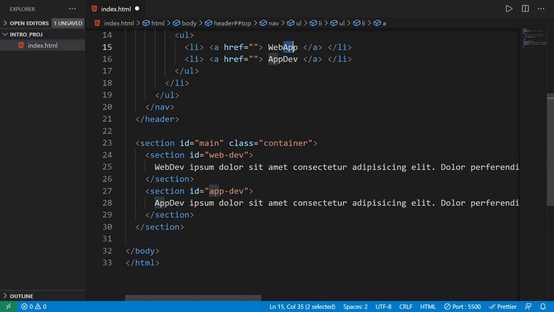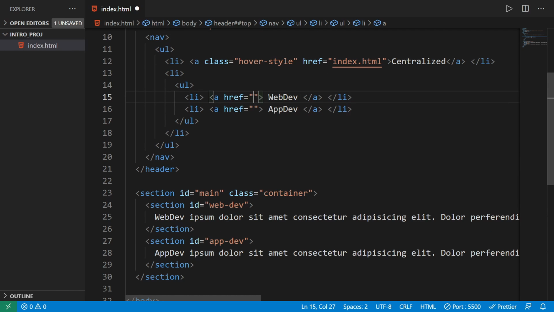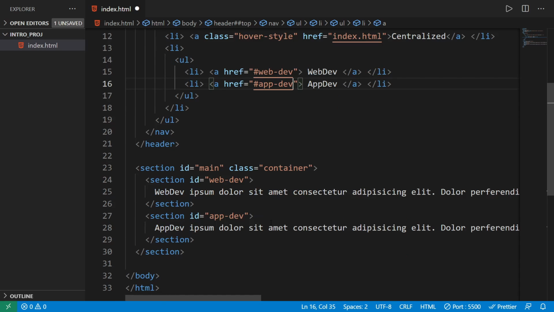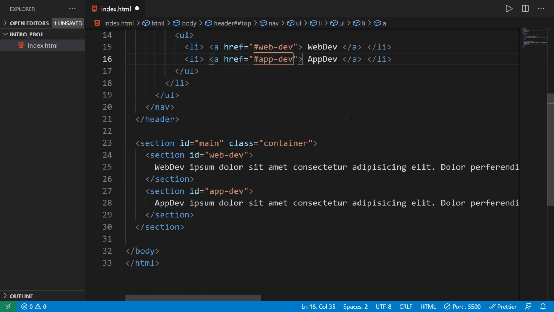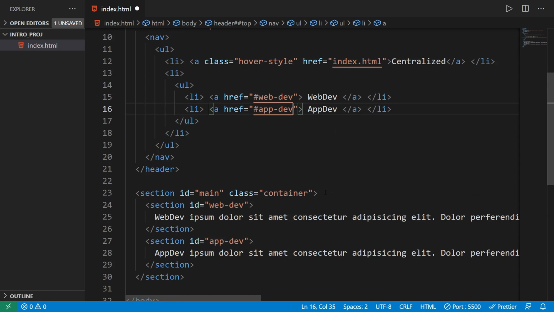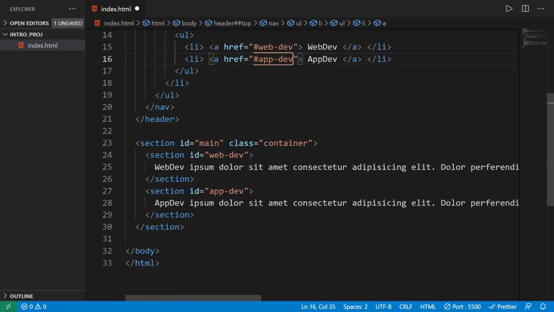Let's change our web app link to web dev, and here we will use hashtag web dev, so that we can go to the web dev section, and here hashtag app dev, so we can go to the app dev section. So these are just a couple of sections. Whenever we click on these links, we will go to that particular section.